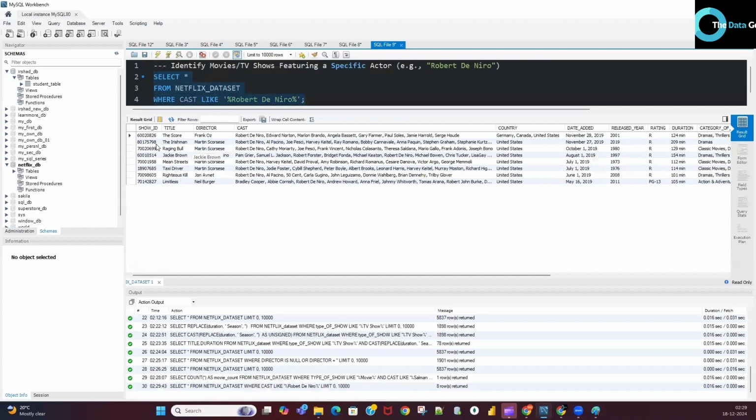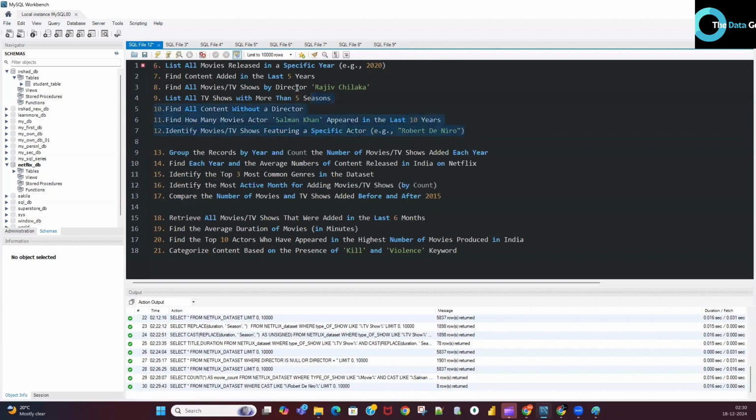So when you execute this code, these are the titles or contents, whether movies or shows, where Robert De Niro has acted. If you see in the cast, Robert De Niro is there and other actors are also there. Then again here Robert De Niro, and other actors too. Then here also Robert De Niro, and again here in this place. So wherever Robert De Niro is in the cast column, it will fetch all that data. Okay. So now we have solved these many questions.